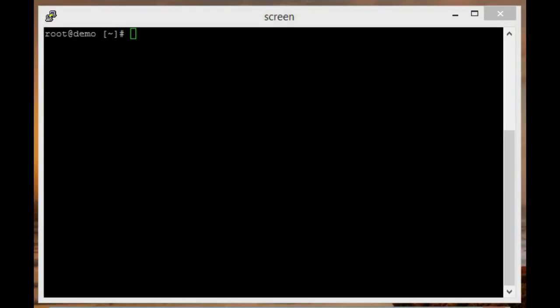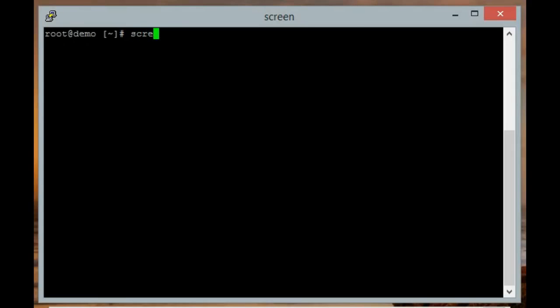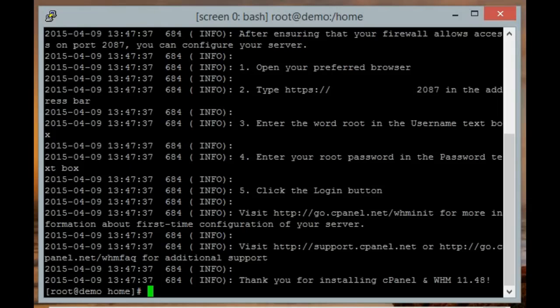Right, it's about an hour and a half later and the installation should be done by now. So to restore your screen session, connect to the server as root via SSH. Once logged in, you type screen -r for restore. Since there's only one screen session, we don't have to specify the ID. You can see that the installation is complete.